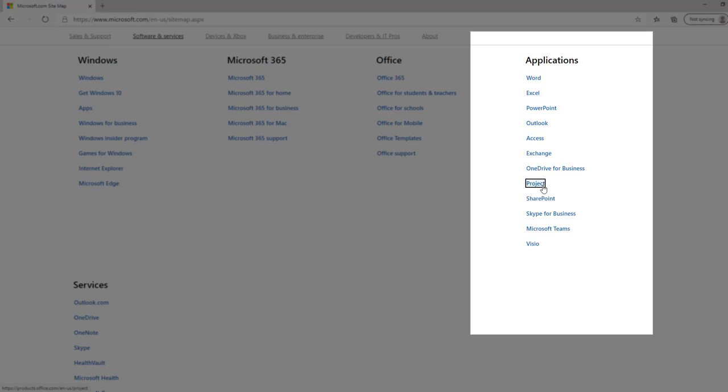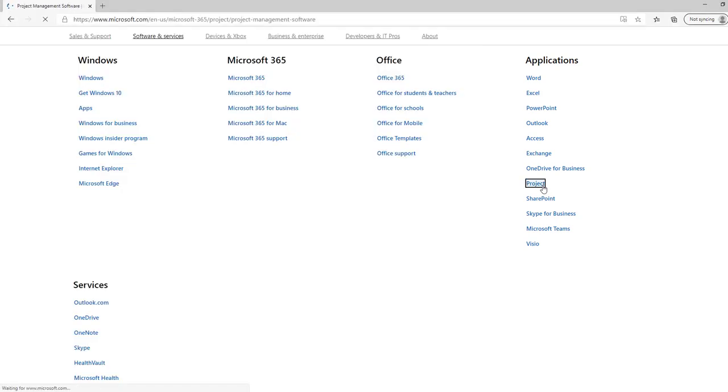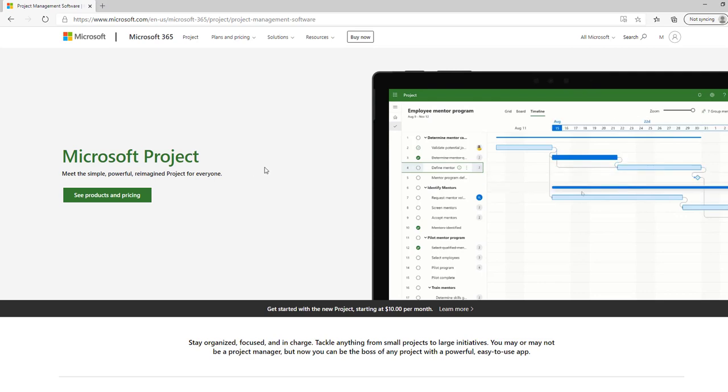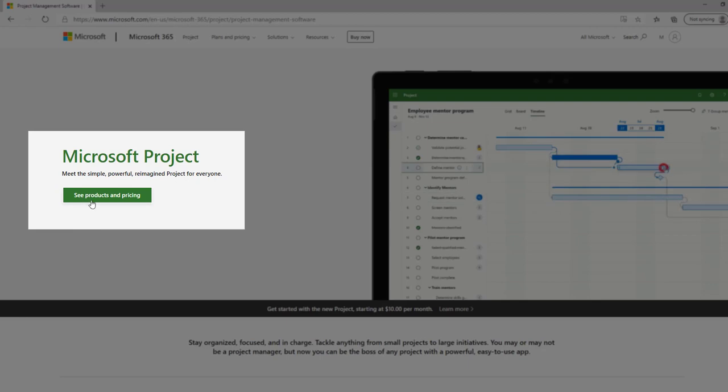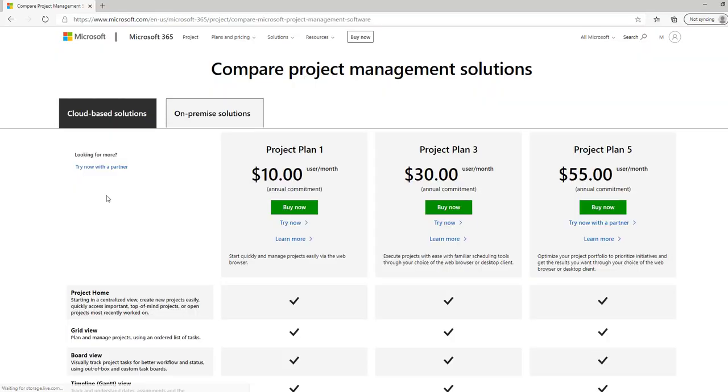So now we're going to click. All right, now we're in the product page for Microsoft Project. So here we go and see products and pricing. And now we're here in Compare Project Management Solutions, and this is the current pricing for Project Online. In here we have the cloud-based solutions, and we also have on-premise solutions. We're going to stay on the cloud-based solution because that's what Project Online is.